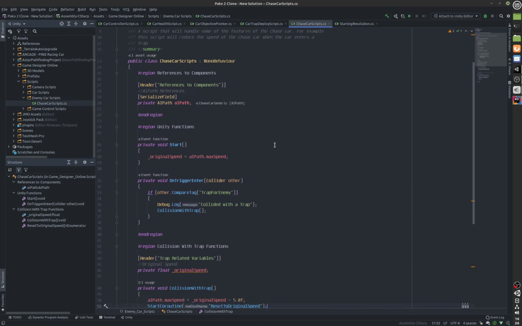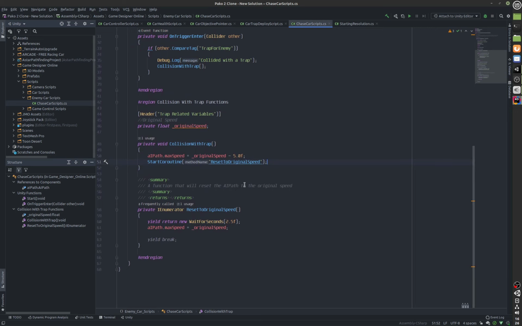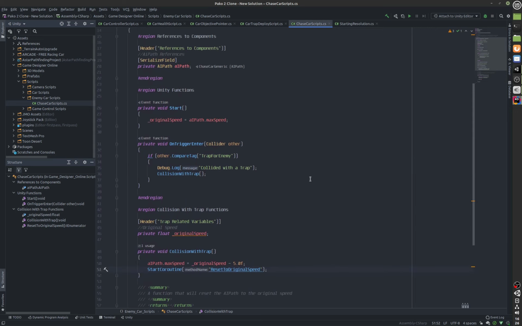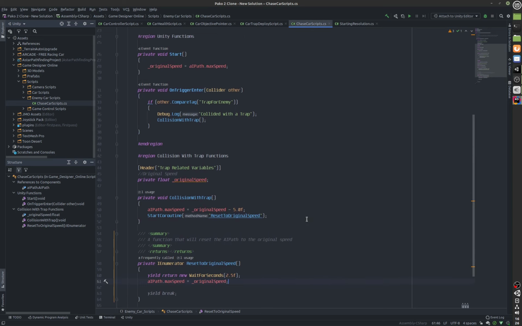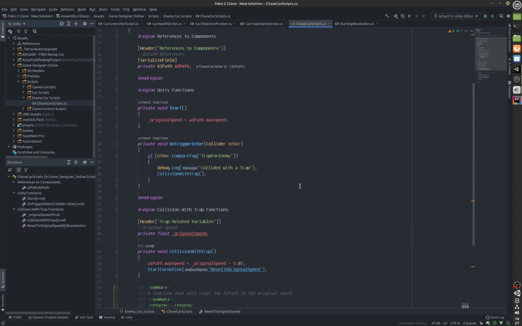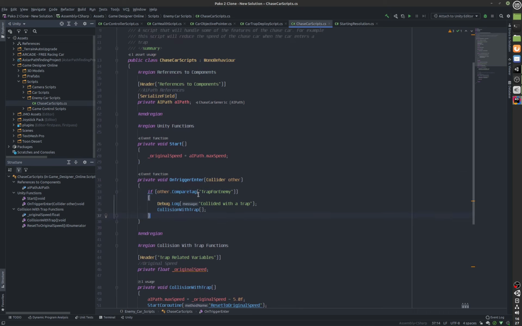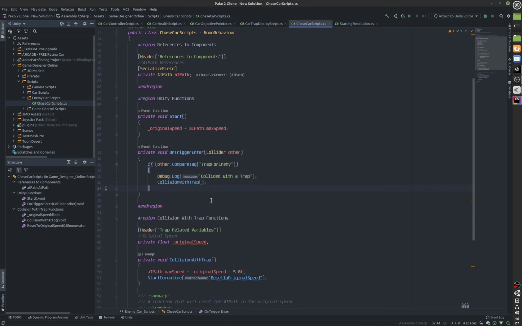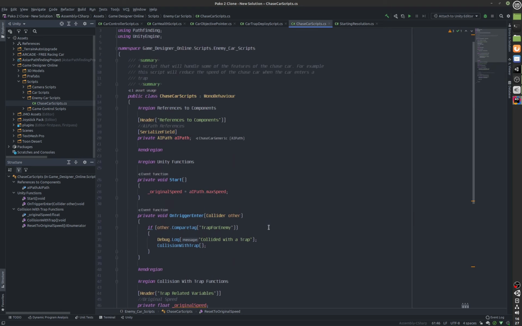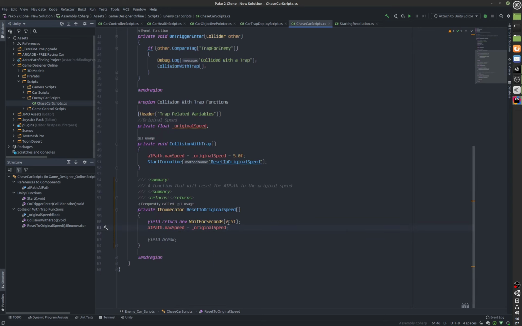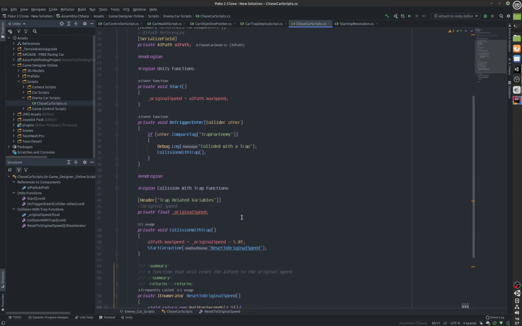This is the chase car script. It is a small script which is just handling the collisions with the player. If this enemy collides with the trap, it's going to reduce the speed for a while and then reset the speed to its original speed. After a while, it's going to actually slow down for 2.5 seconds, as you can see over here.